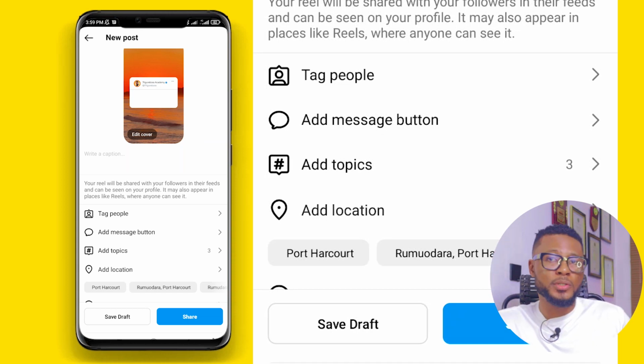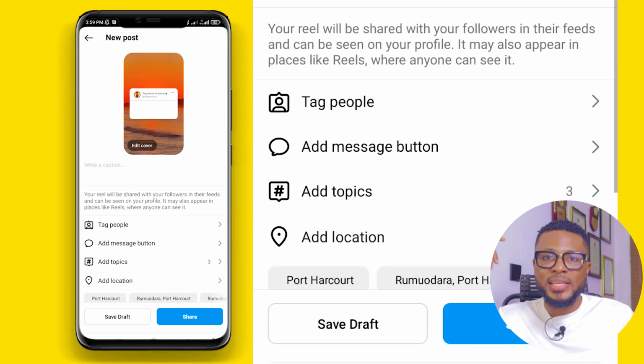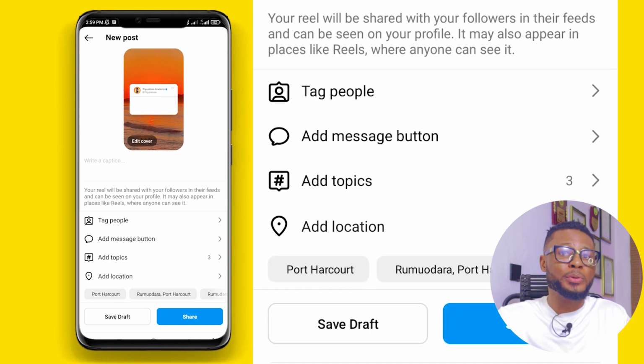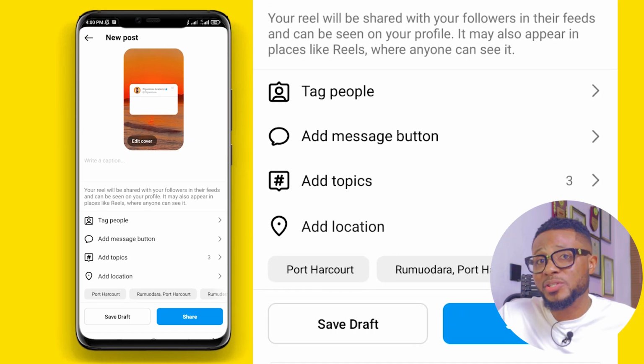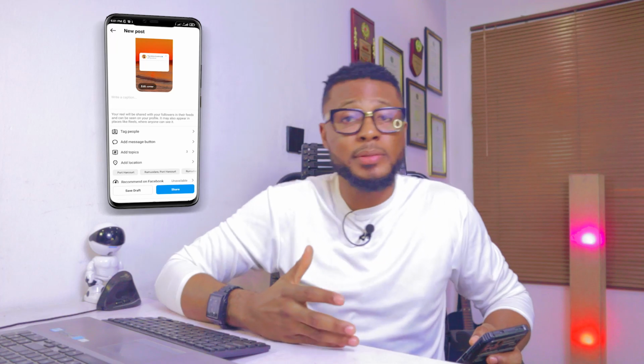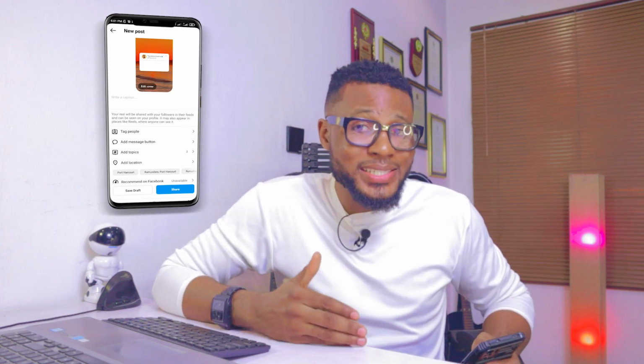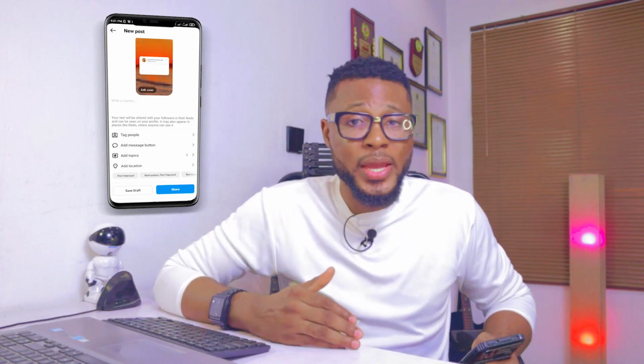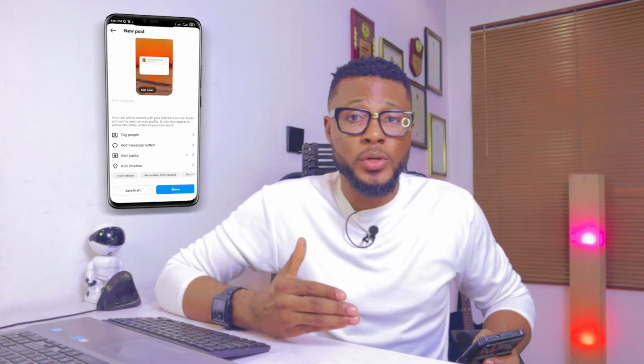Please don't use the message button, because when you use it, Instagram will want you to run ads for that post, because you intend to get messages from the post. So Instagram will automatically want you to run ads, and they are not going to show it to many people. So make sure that if you're going to be using the message button, it has to be a sales video or a sales post where you're going to be selling your goods or services.